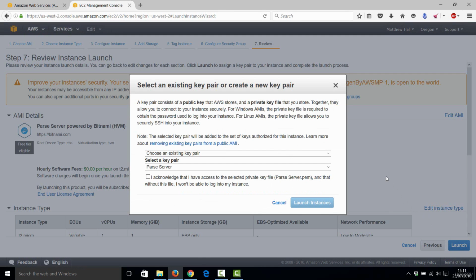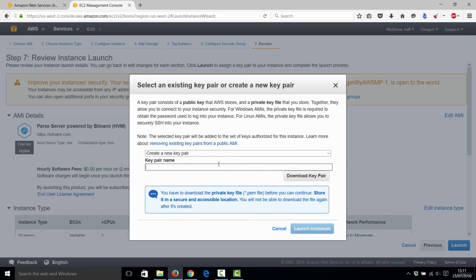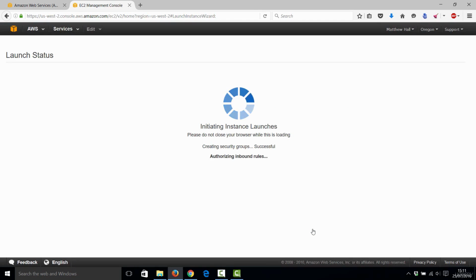Right, it will now ask you to choose a key pair. I'm going to assume for this you don't have a key pair, so go to create a new key pair, and we're going to call this Parse Server key pair. Hit the download button. That will save to your downloads. Now make sure you keep that file somewhere you know where it is and somewhere safe, because if you lose that file you may well lose access to your instance. Very important. Once you have it somewhere secure, you can click Launch Instances.